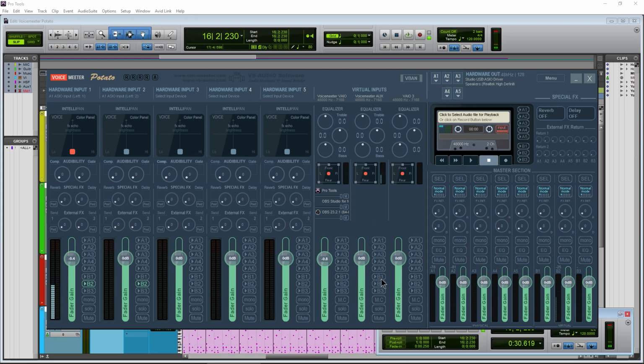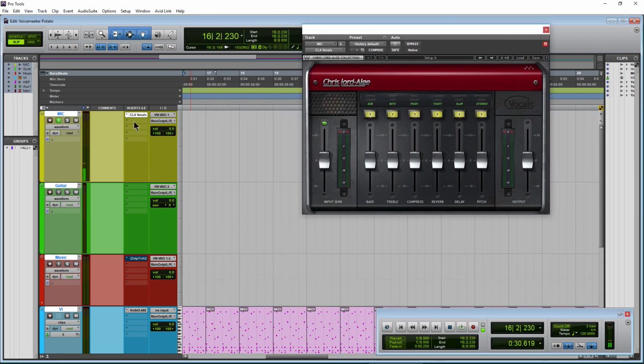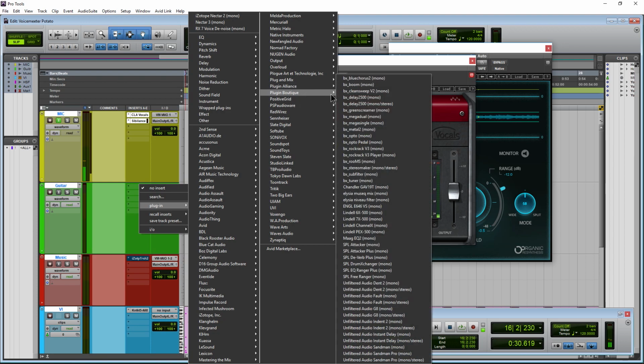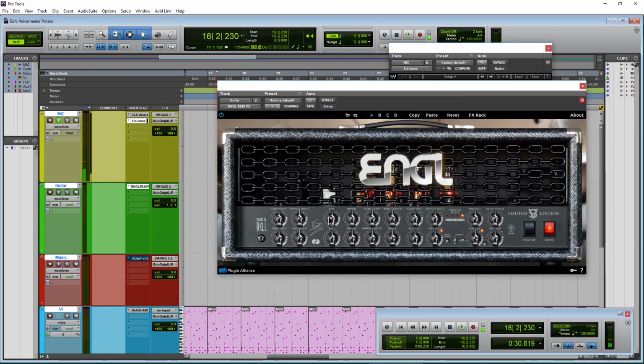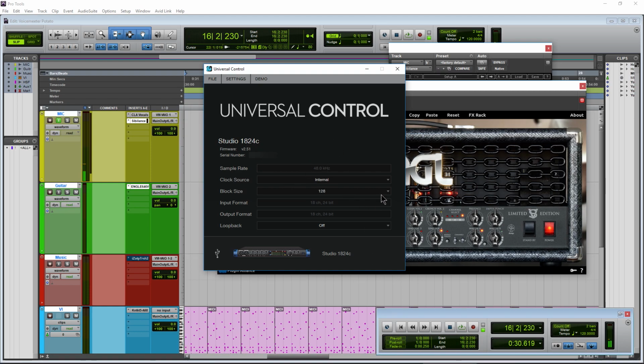Instead, monitor through the DAW track, which is again Voicemeeter AUX. Add any plugins you wish to the mic track to use them in real time. I'll also add a guitar amp plugin to the guitar track. Since we're monitoring through the DAW, make sure your buffer is as low as it can be without introducing problems.